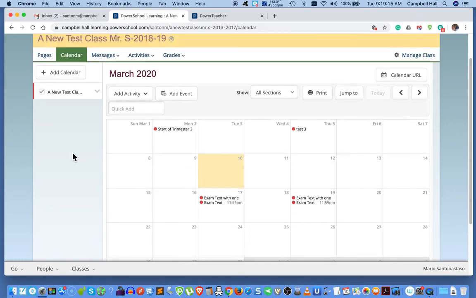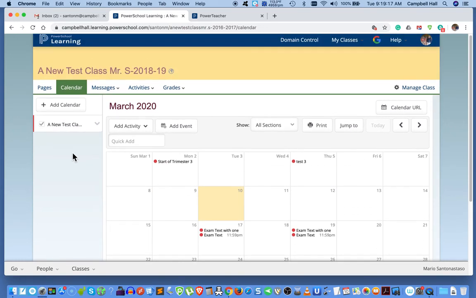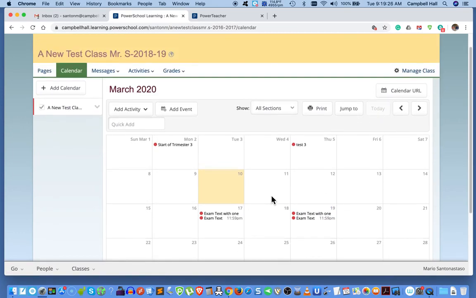Now, notice that there's dates. The 2nd, the 5th, the 17th, and the 19th are dates for specific assignments for this class, this particular class.